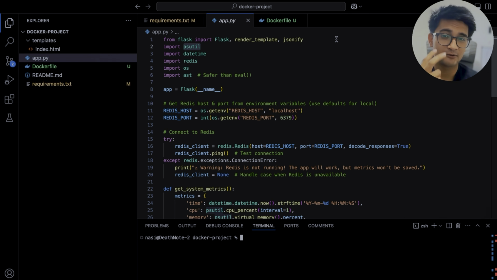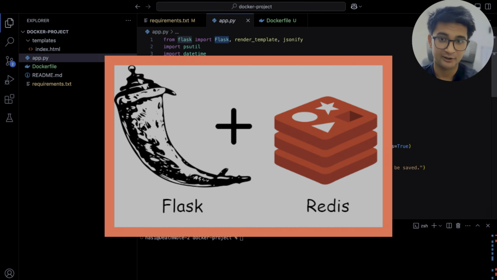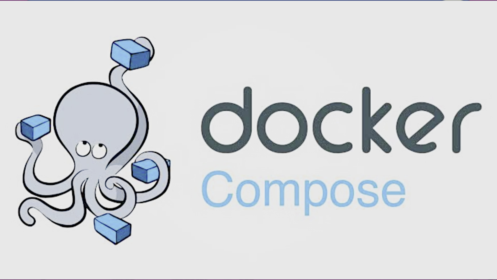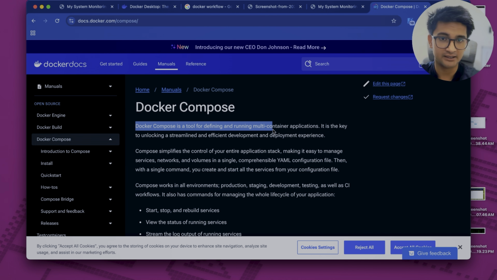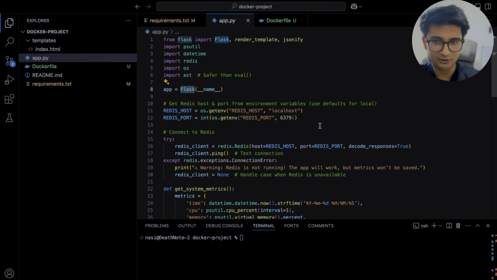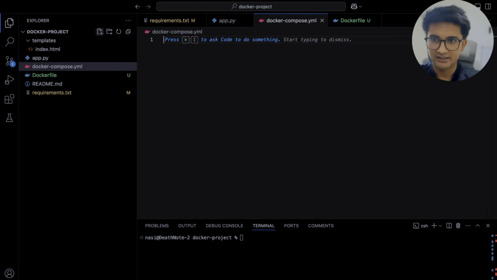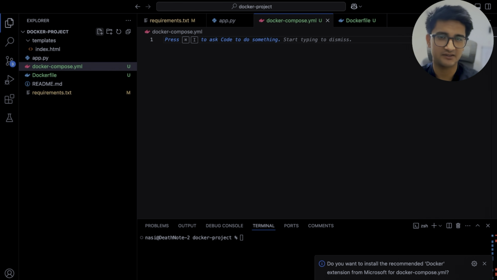Now in this application we have two main things, the Flask application itself and also the Redis, which is used to store recent metrics. So we are going to be using two different containers, and when you have multiple containers that you want to manage, you need to use something known as Docker Compose. Docker Compose is a tool for defining and running multi-container applications. To start using Docker Compose, you need to create a file named docker-compose.yml. Inside this file, we need to define the specifications about different Docker containers that we want to run. And using this, Docker Compose will run all of them together and manage multiple containers at once.